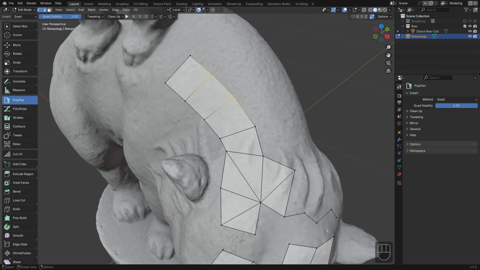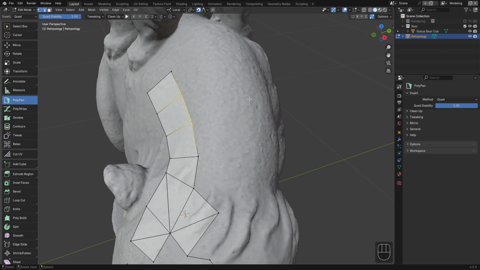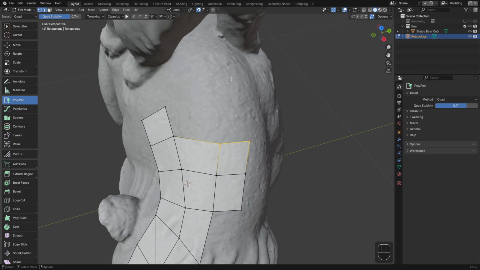The quad mode is the only one that has a second option to it, and that's the quad stability. If I decrease that, then as I try to extend and move my cursor, you can see that it moves pretty wildly and tries to twist with the cursor. But with a value of 1, that is nice and gentle. So it depends on how quickly you want this to twist around. And with this tool, you can quickly fill in all sorts of areas. The quad mode also snaps.